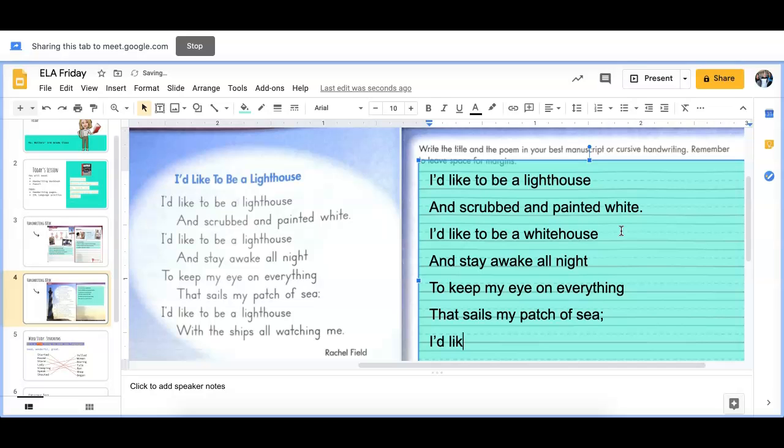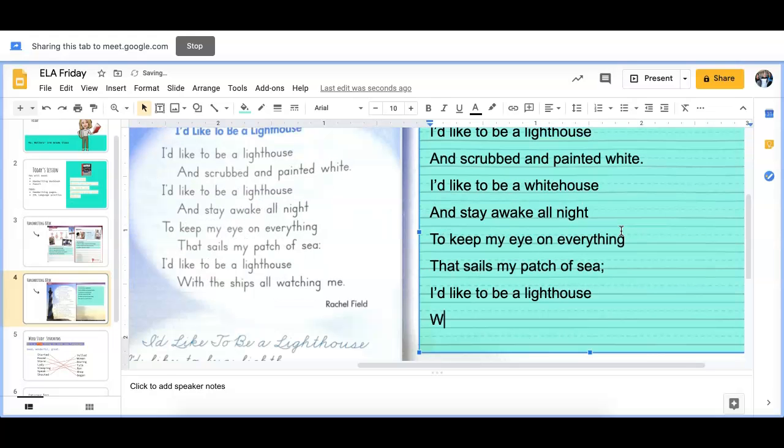And then I'd like to be a lighthouse with, and I'm sorry that my words aren't really lining up with the lines very well right here. Make sure yours are on the lines. With the ships all watching me. And they put a period at the end of that one, so I'm going to put a period there. So double check your capital letters, make sure they match, double check your punctuation, make sure that it matches. Write very carefully on the lines, and again, use your best manuscript handwriting or your best cursive if you know cursive already.